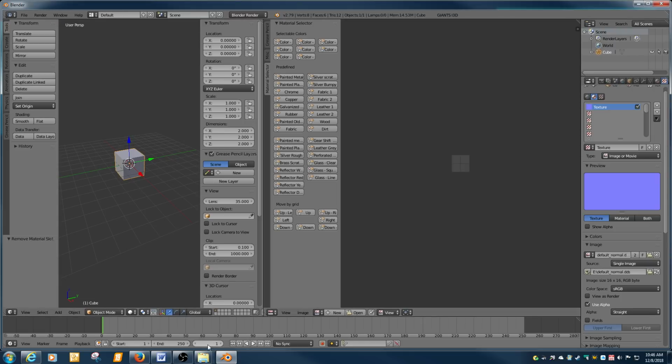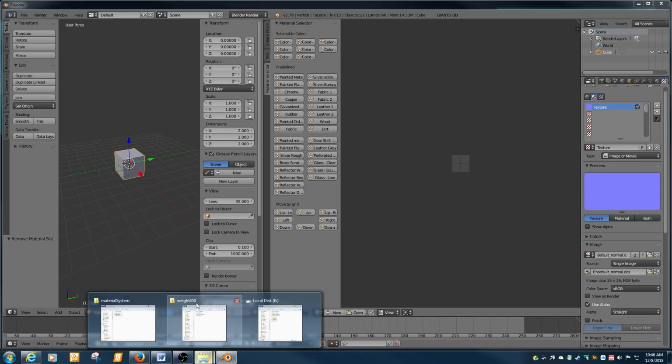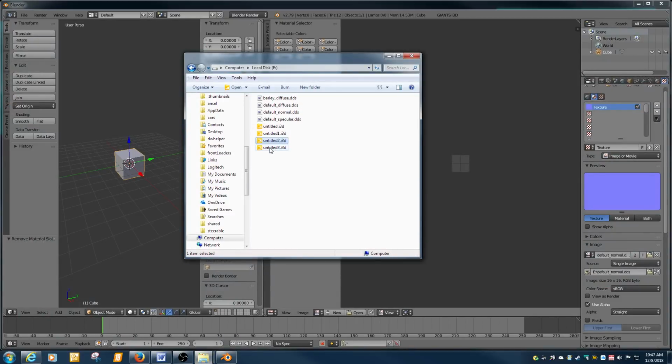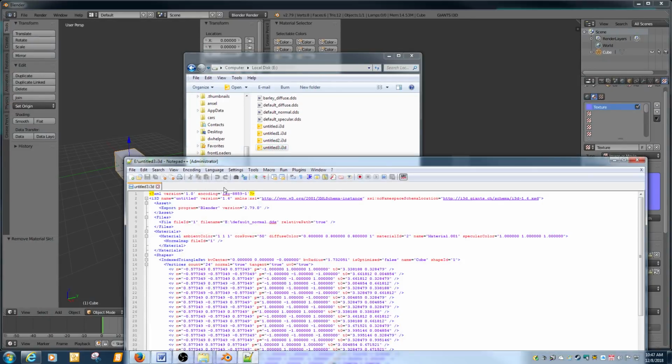Enter. Once again, we're going to go into the i3D. We're going to edit, get rid of the lines we don't need. I'm going to change this to 2 and 2. I'm going to save.